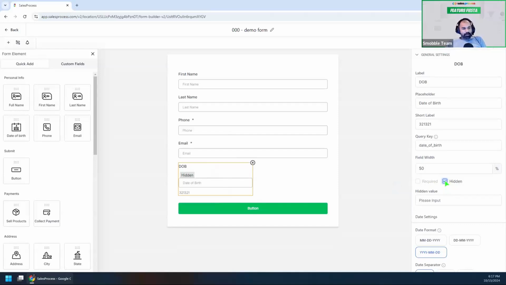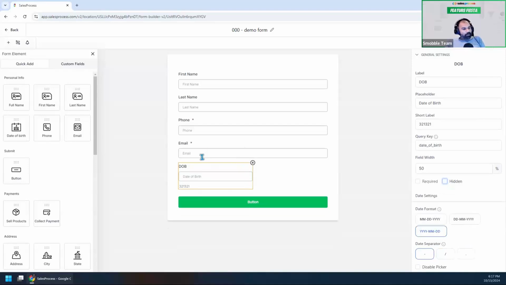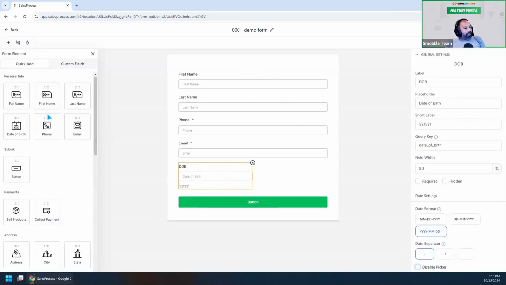This comes in handy when you are using UTM parameters to fetch in the details that the people are already filling in. So you can use the hidden feature there. For the date format, you can choose what the separator should be, and you can disable the picker. Now they have to type in the date, or enable the picker, and it will open up a calendar for them and they can fill in the date. So these are the generic questions.